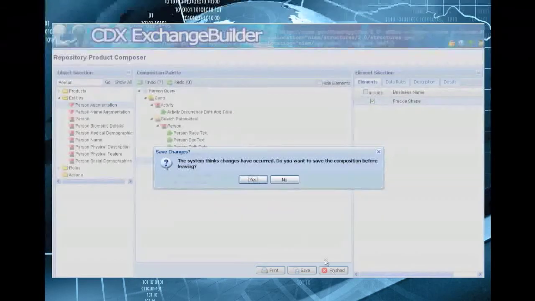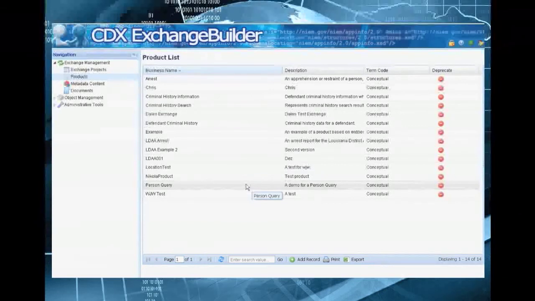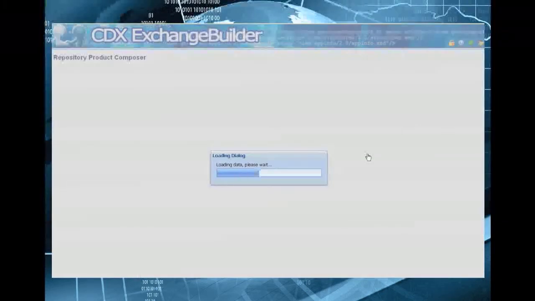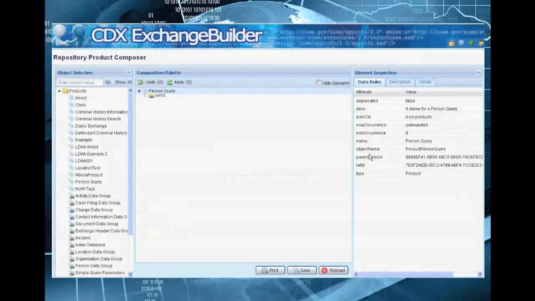After saving and storing our new person query composition, we see it now on our list of available products. As a test, we can reopen the product and see that the form and format of the composition is complete. We have completed the first exchange payload product for the person query, and now let's create one for the person query and activity response. Just like the first product we created, we add the new product object for the person query and response. The exchange payload is required to contain the original query parameters.